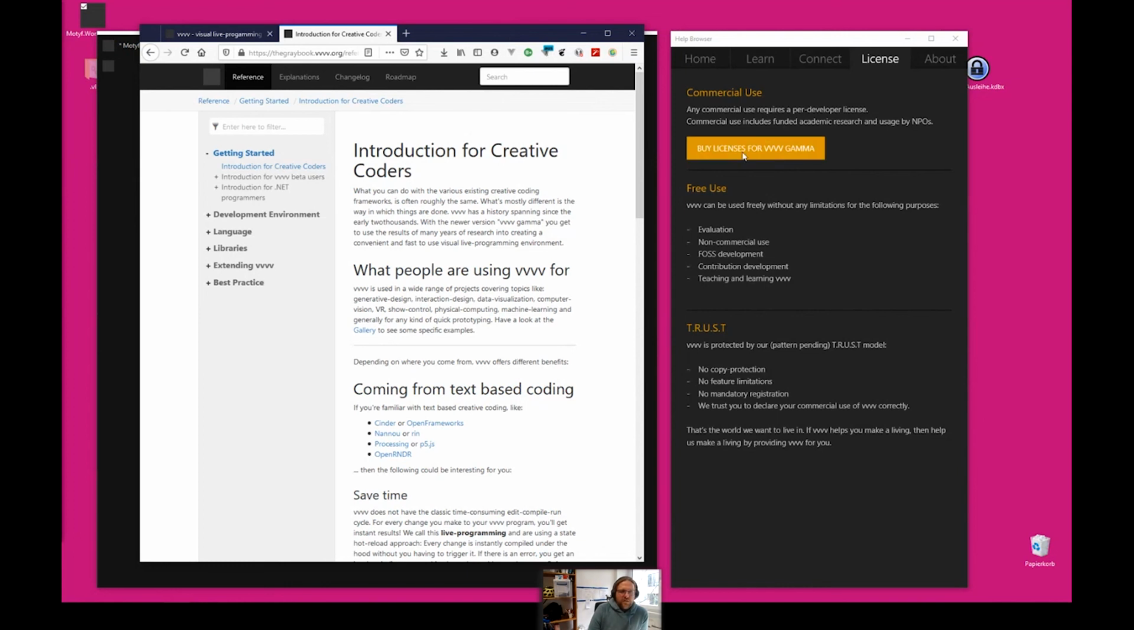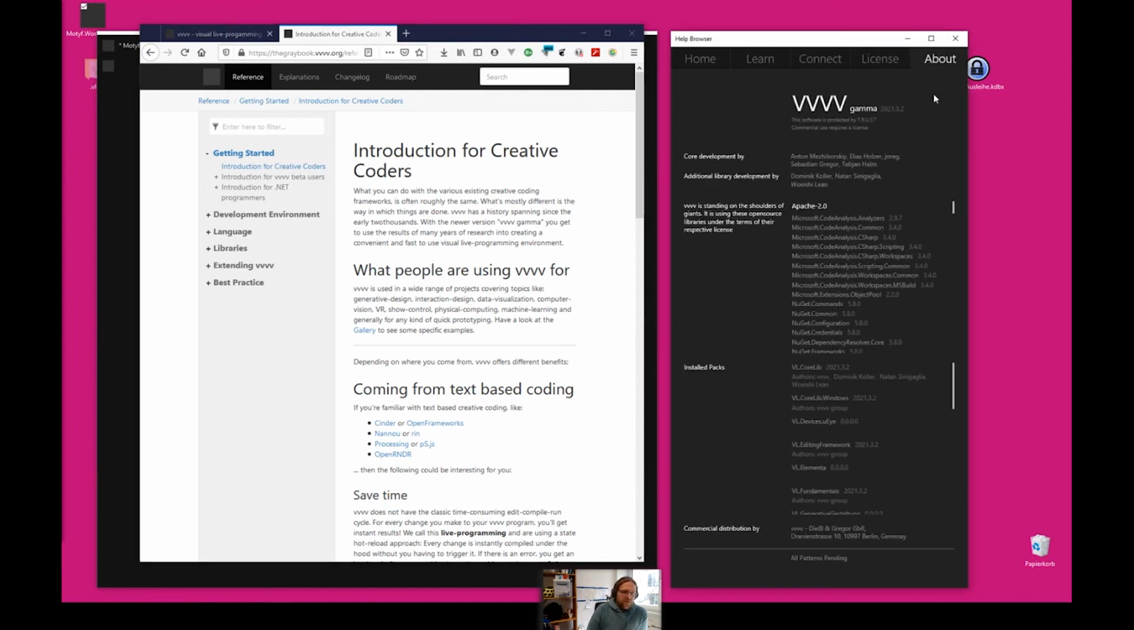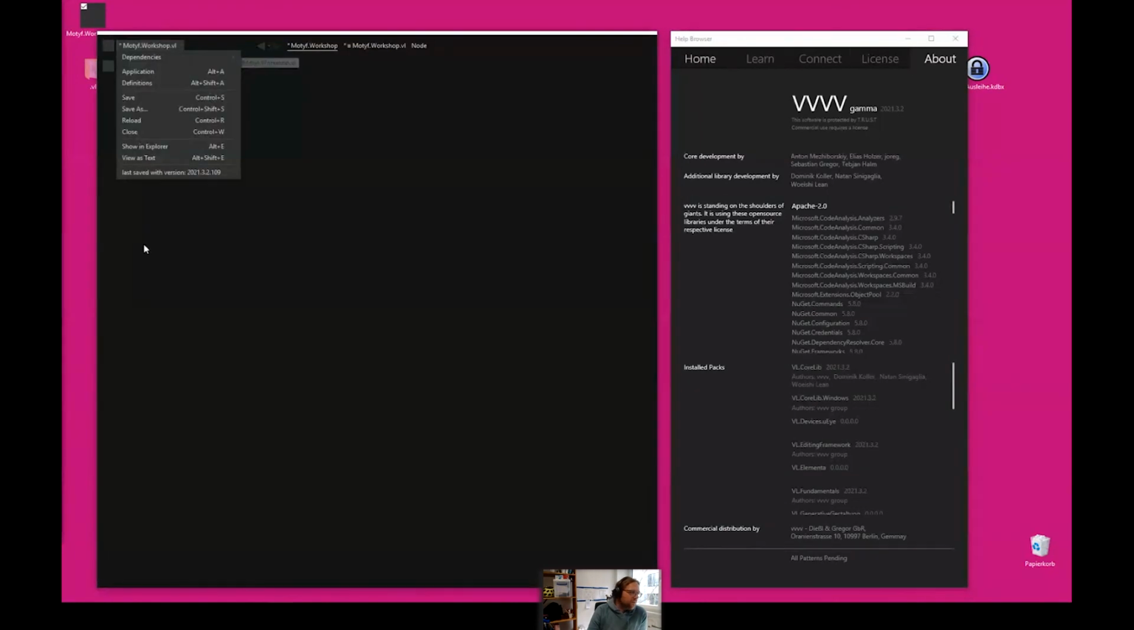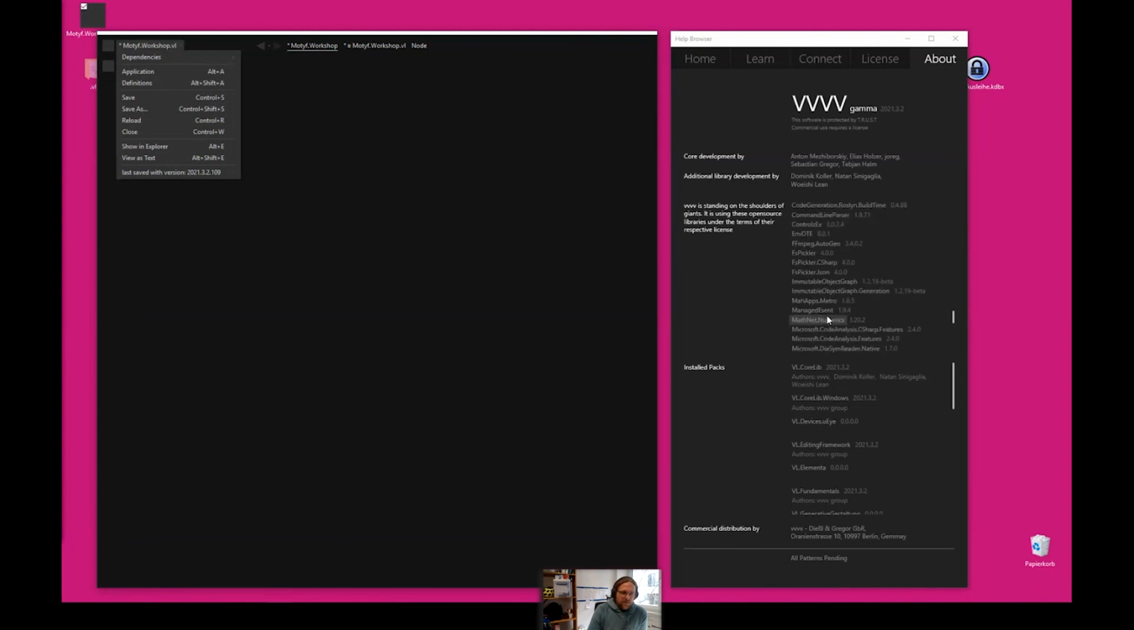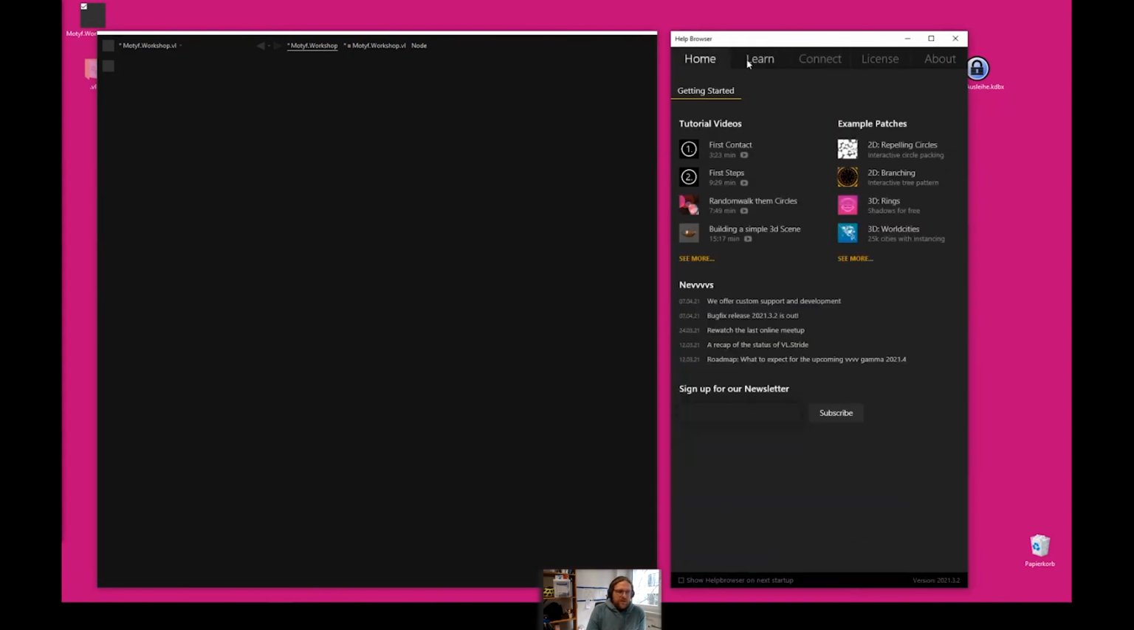How to buy a license you can find here, and this about section is the same as when we clicked this part. We come to About. This shows the names of the core developers, some additional developers, and references to licenses which are used in the software. Yeah, this is about the help browser.